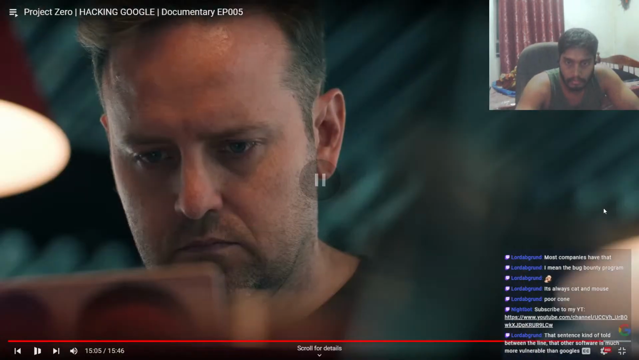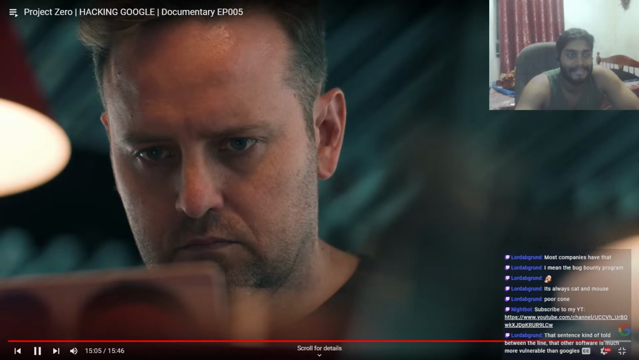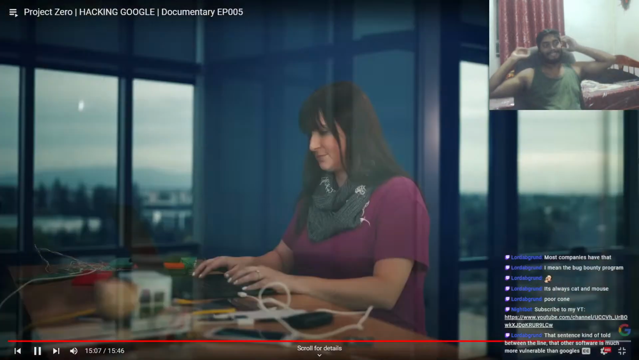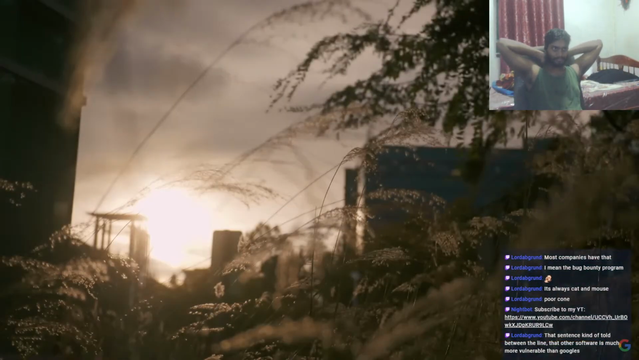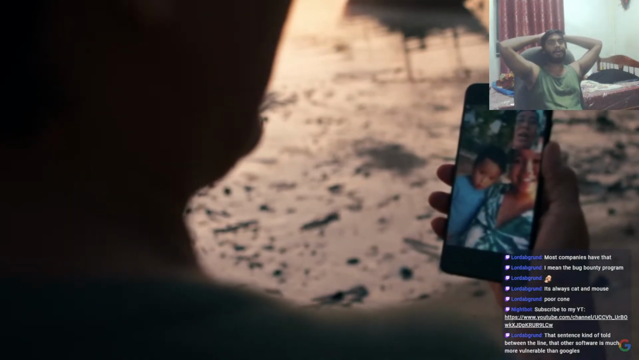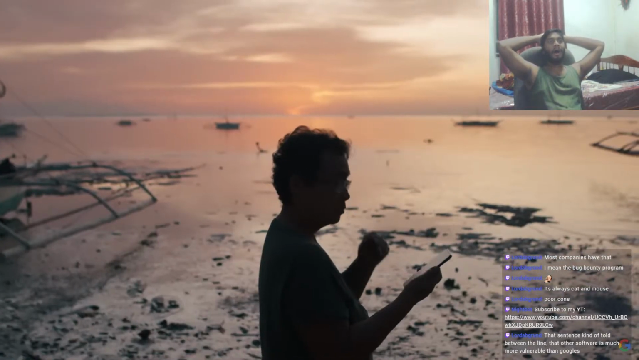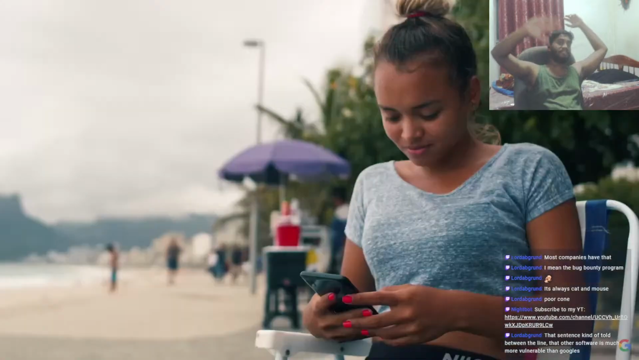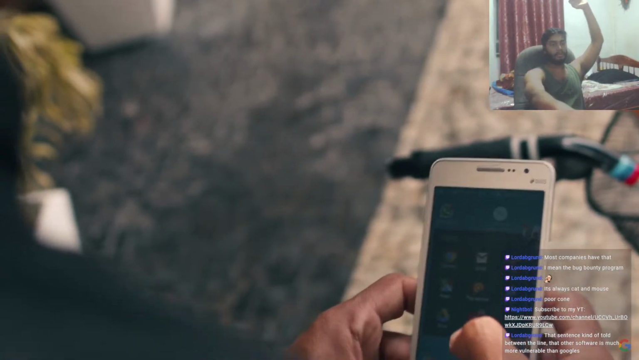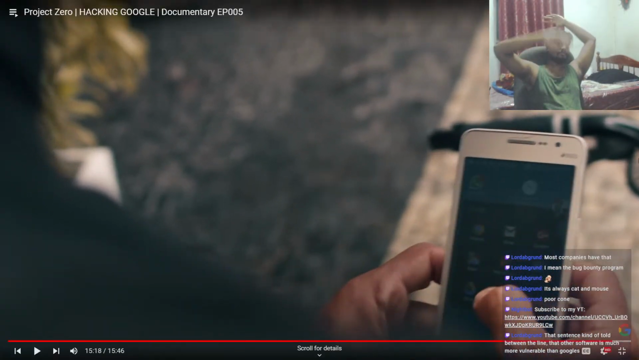Absolutely not. So, that sequence kind of told between the lines that the software is much more vulnerable than Google. Yeah, kind of. Project Zero stays on the battlefield, inspecting the walls, trying to find and test vulnerabilities first, so they can never be used for harm. I mean, these guys are hackers who use their skills to test vulnerabilities for everything, not just for Google products, but for every product.